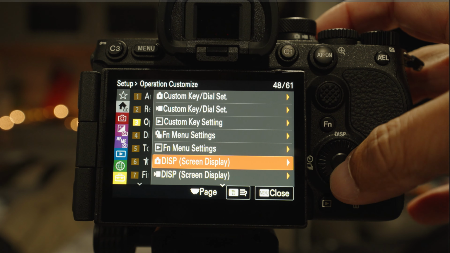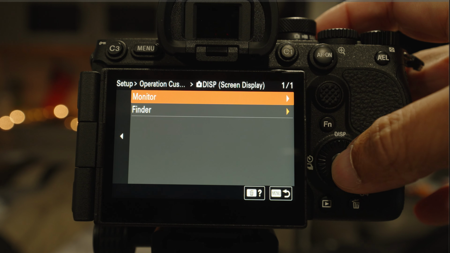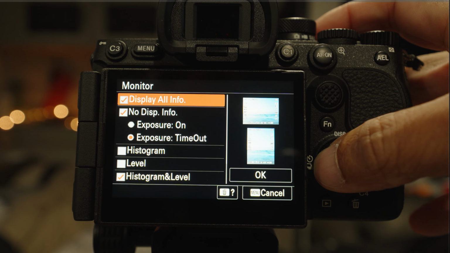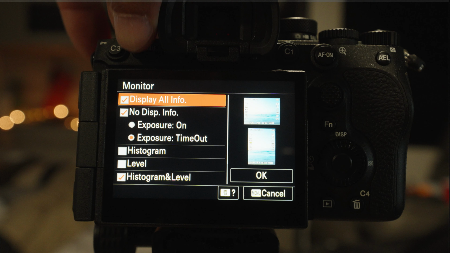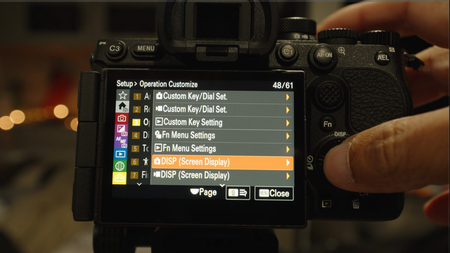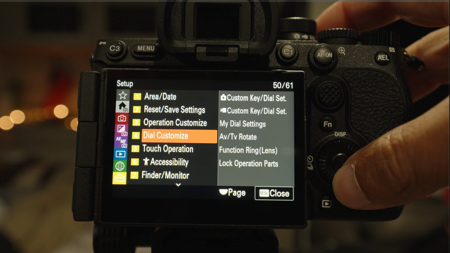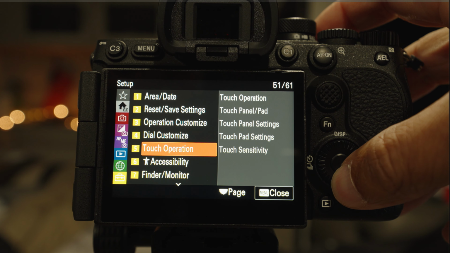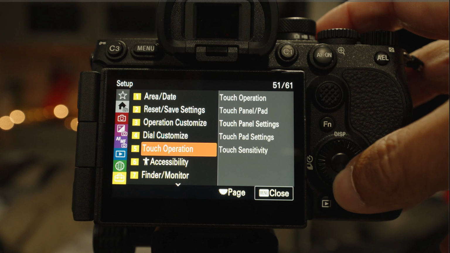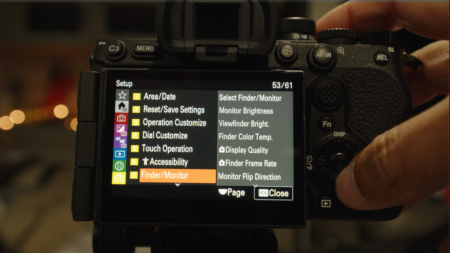Now we've got photo screen display. And this is where you can select what information you want on your screen. You can also customize your dials. And then we want to make sure that touch operation is set to on. Now we'll go to the Finder and Monitor folder.